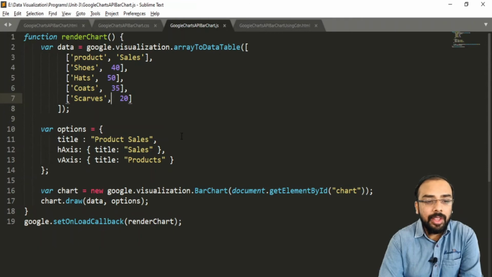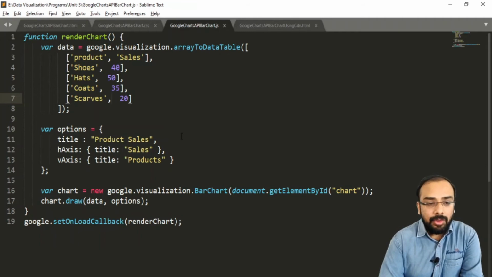Now in order to give the title to our bar chart, to our horizontal axis and to our vertical axis, we have some attributes. So let us explore that. For storing those attributes, we have created a variable which is named options, and inside this we have specified the values as key value pairs.